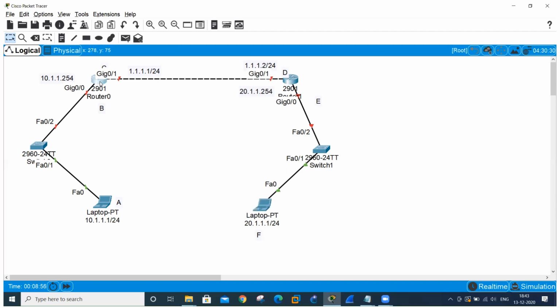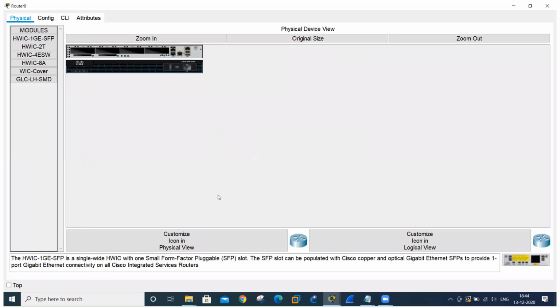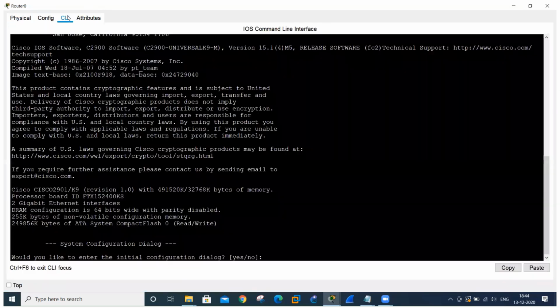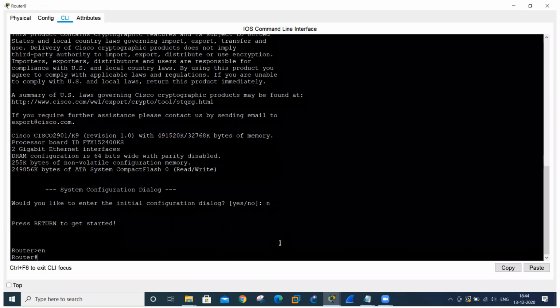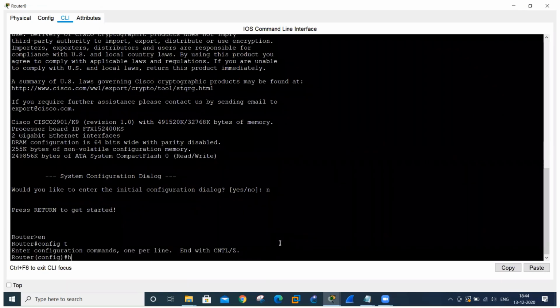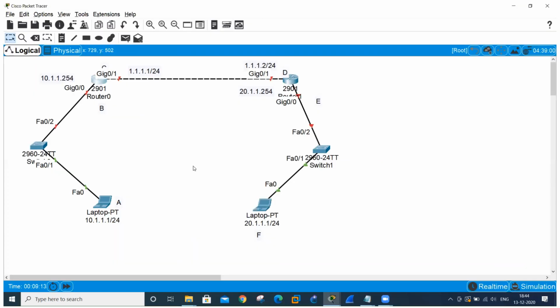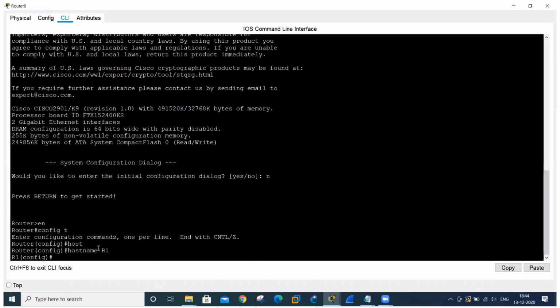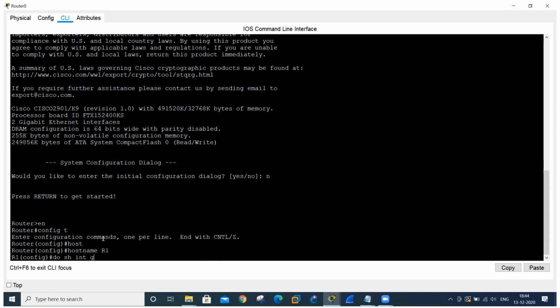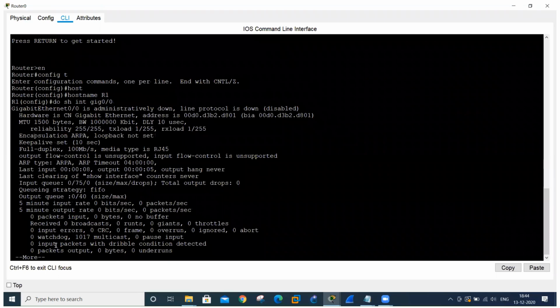Before I do that, I will just finish off the MAC address part. In the CLI, I say no, return, enable, config T. I will give the host name R1. Now I need to get into the interface to find out the MAC address, like gig0/0. So I will say do show interface gig0/0, and once you see that, you will see these details, and here you will find the MAC address.